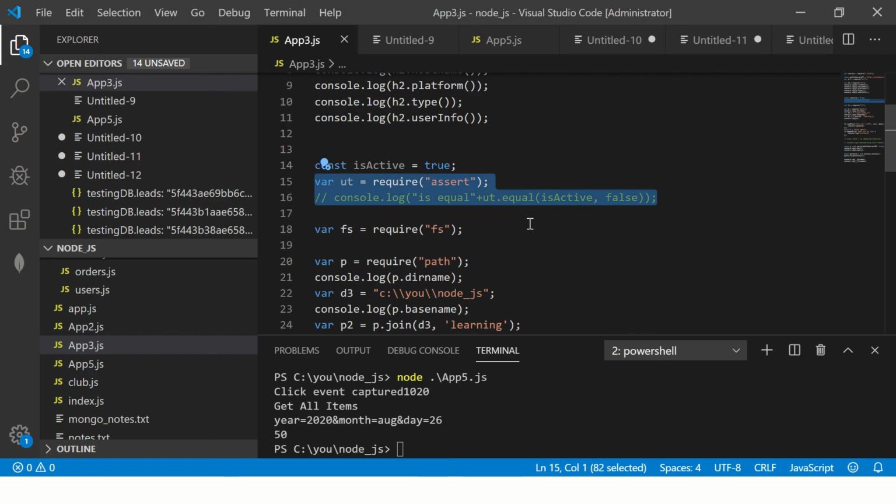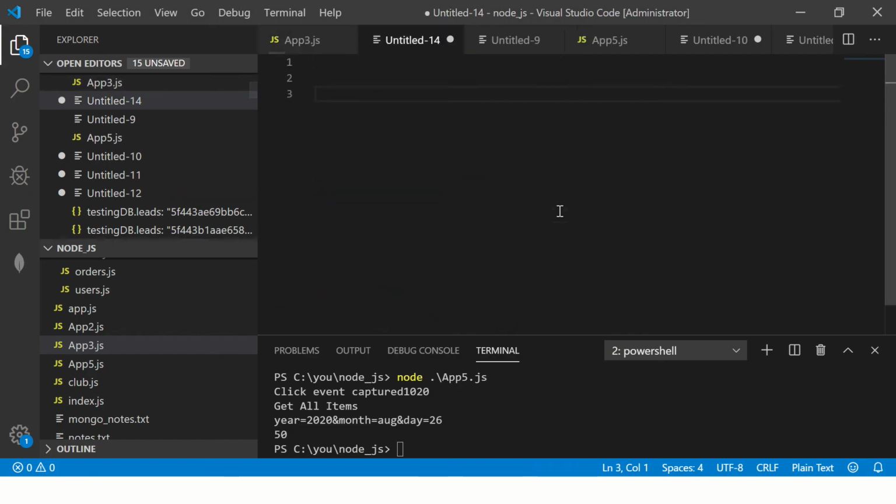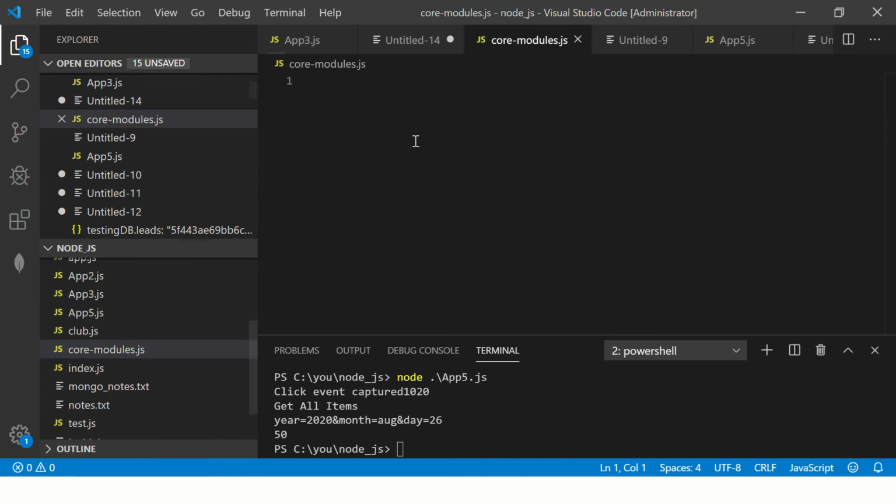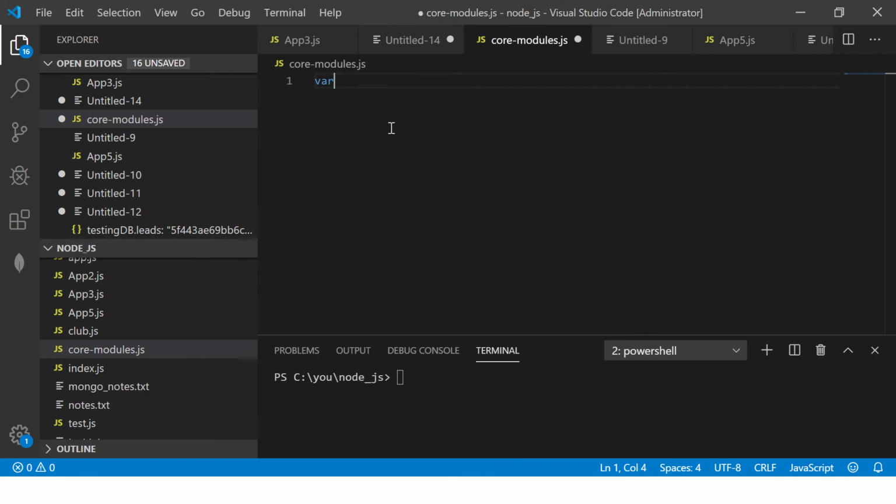Let me open the code. All right, so let me open a new file altogether and let's just call it core-modules.js, right? All right, so we have the core modules. Now, the first thing that we need to do, I'll show you, right? So let me make a list of core modules that we will cover.